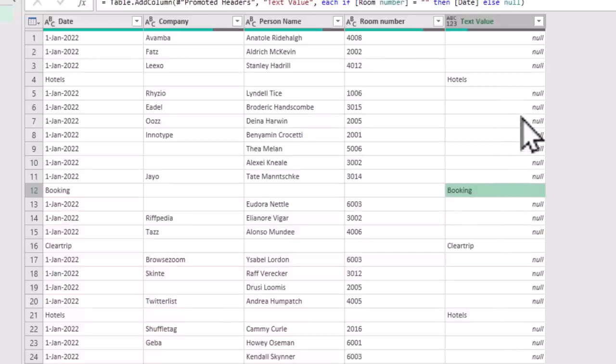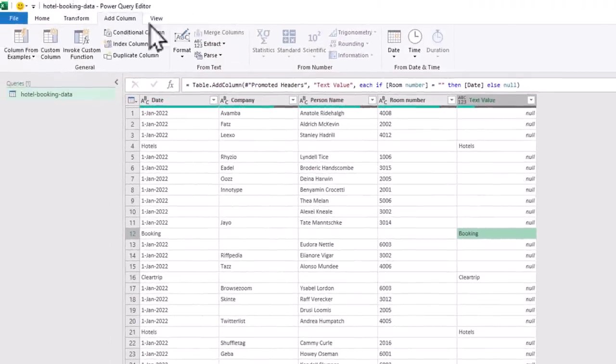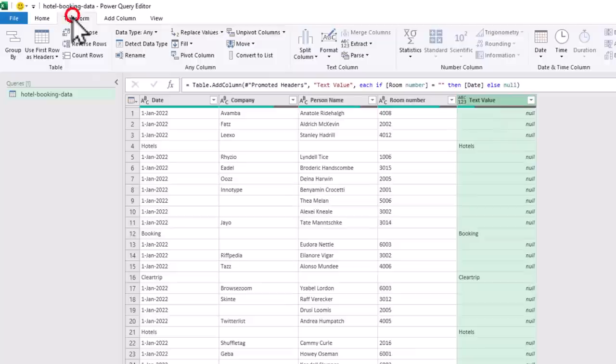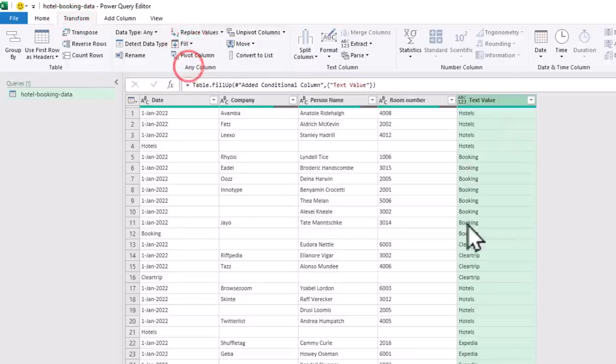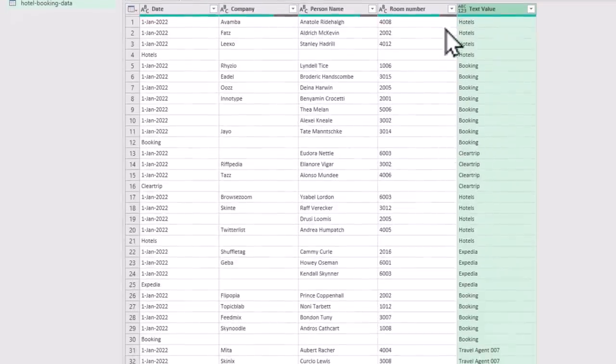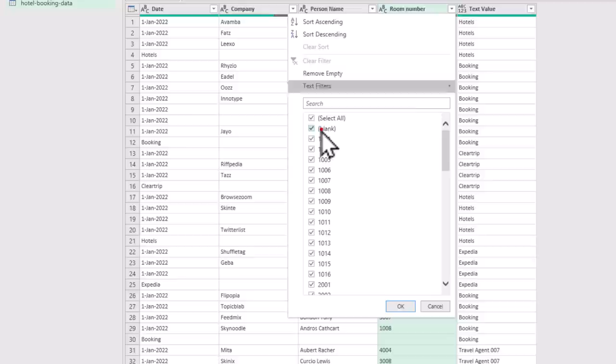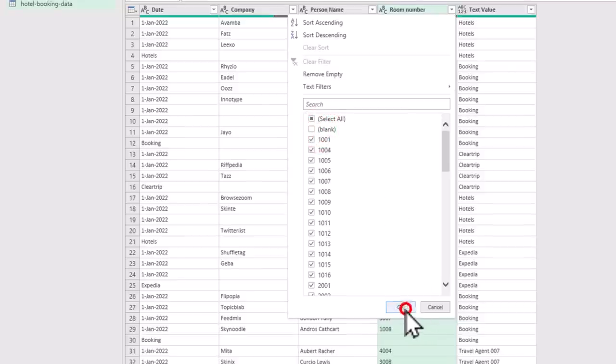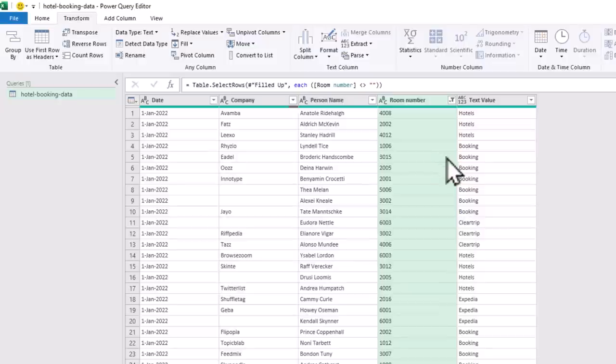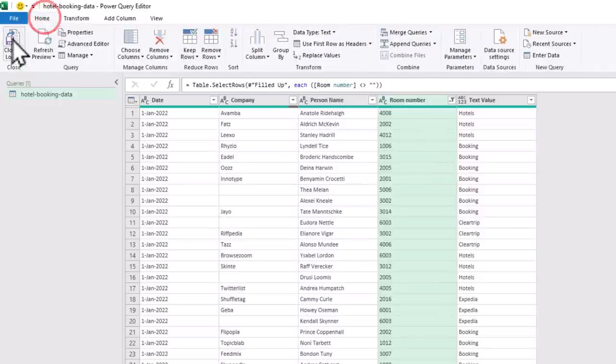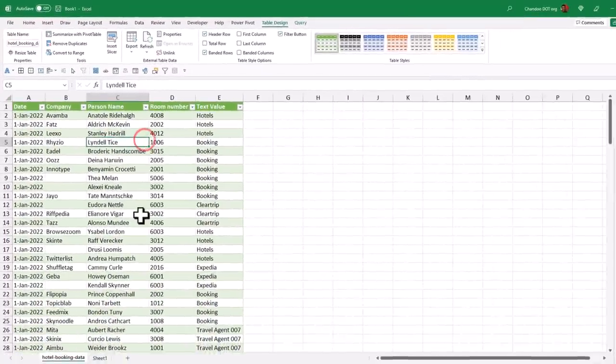The next step is we want to take this word and use them for all these null values. This kind of operation is called filling up. And you can do this from the transform ribbon. So start by selecting the text value column, go to transform, and then from fill, select fill up. This will replace the nulls with the word underneath. At this point, we no longer need these blank room numbers. So I'll go to the filter here. Uncheck my blank room numbers and click OK. That's it. Our data is now clean. I can go to home, close and load, and we'll get a nice table with all the data, including the text value.